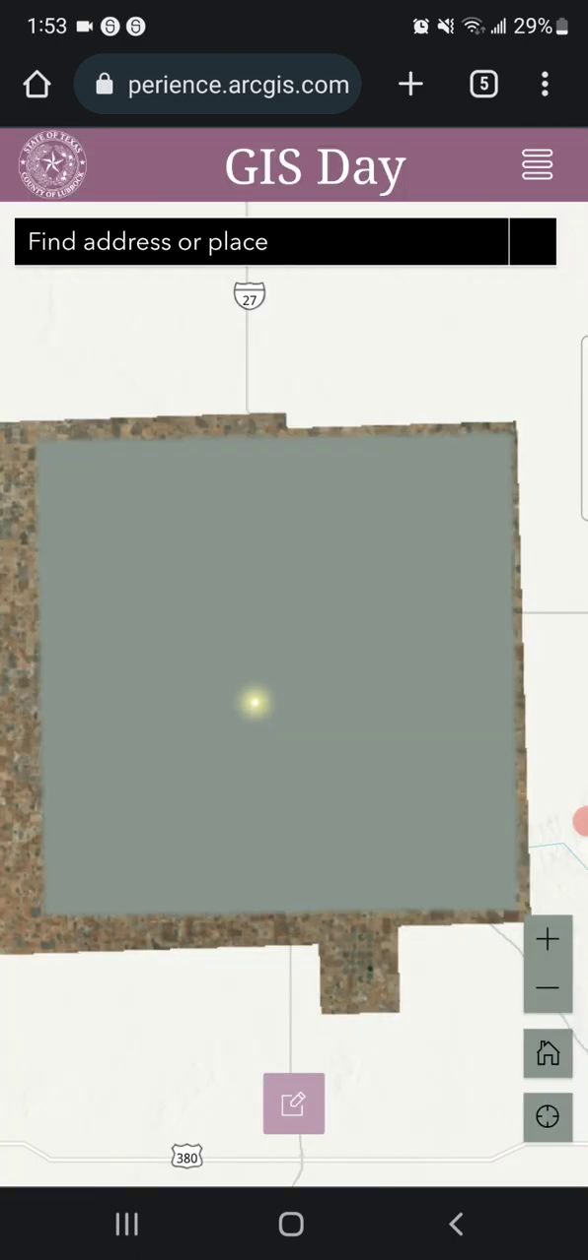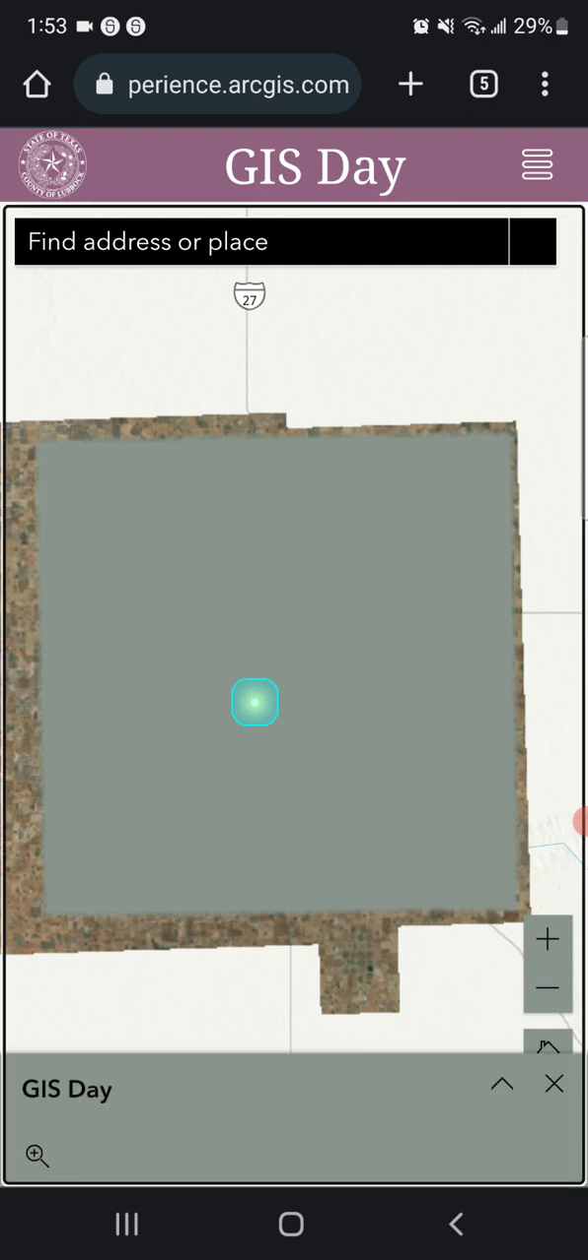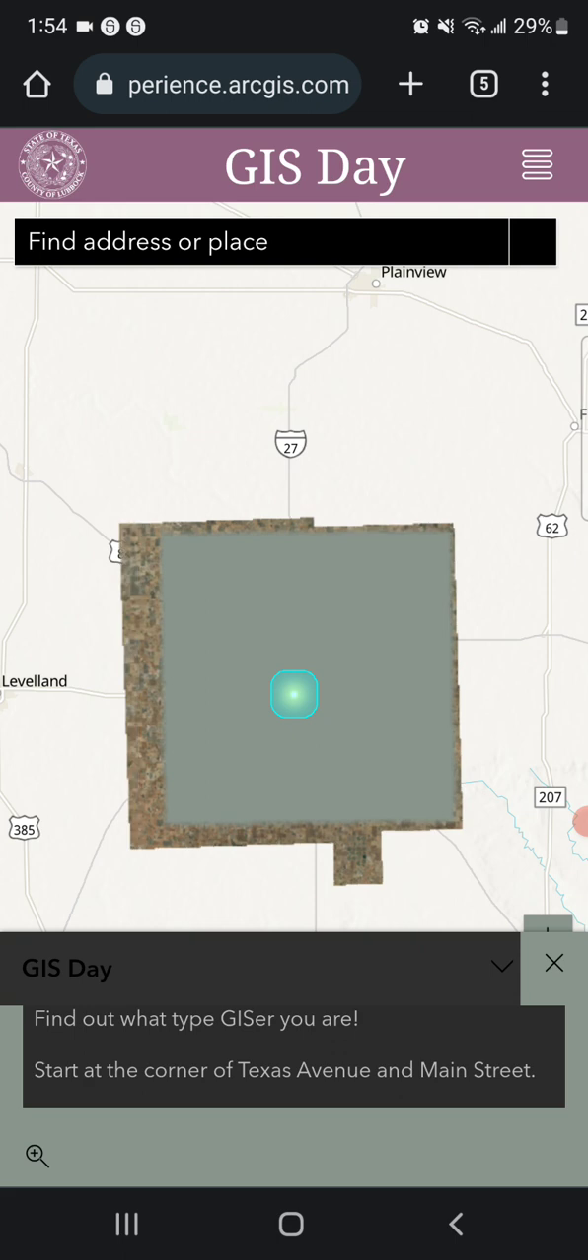So then we'll go to the story map where we're actually going to see our adventure. It'll show you all of Lubbock County, and there'll be several different stories displayed on the map. Right now there's only one for the example. If we click on it, we see it's called GIS Day, and it just says to find out what type of GIS we are. And it started at the corner of Texas Avenue and Main Street.